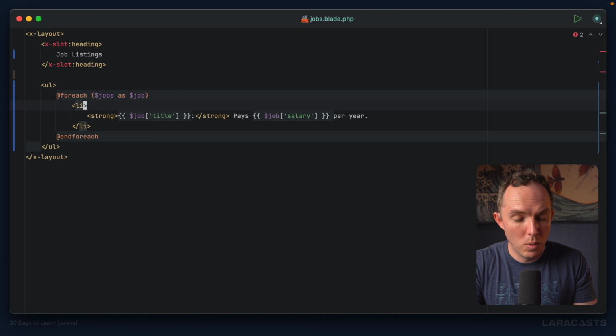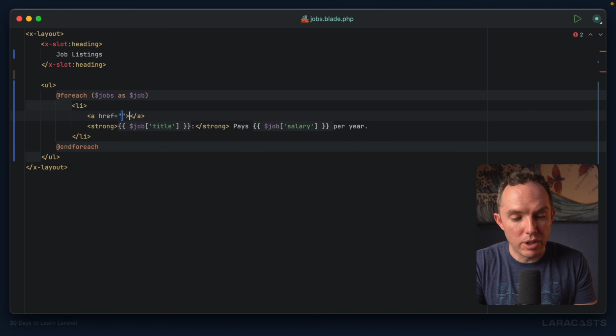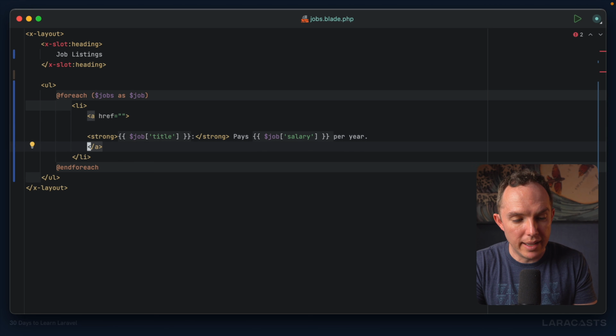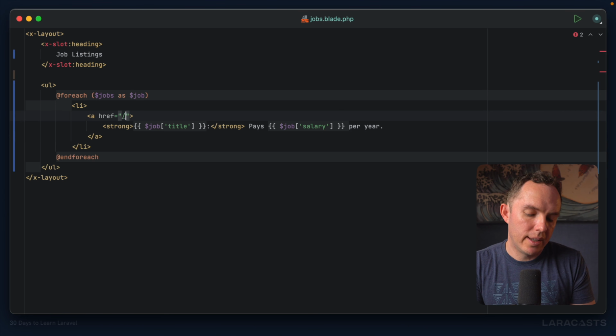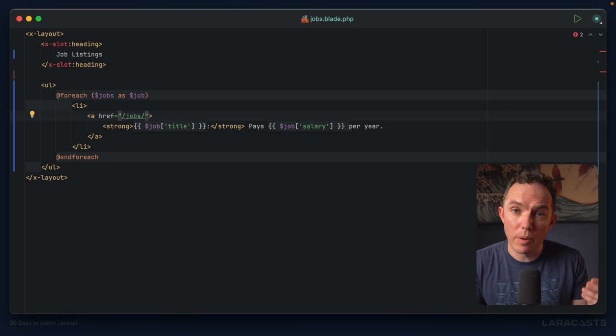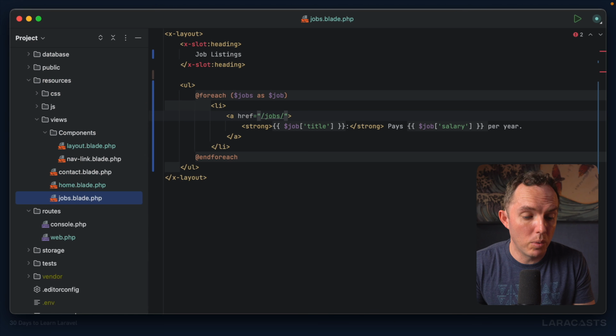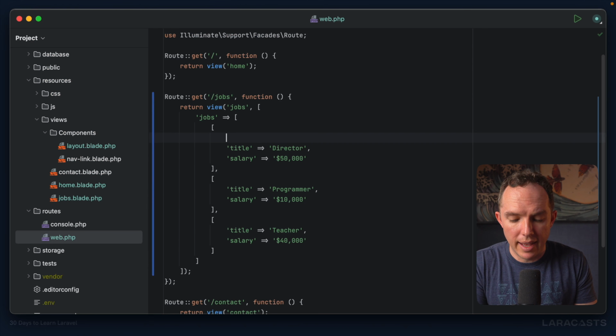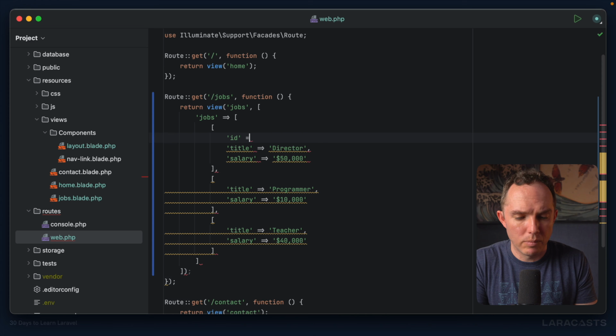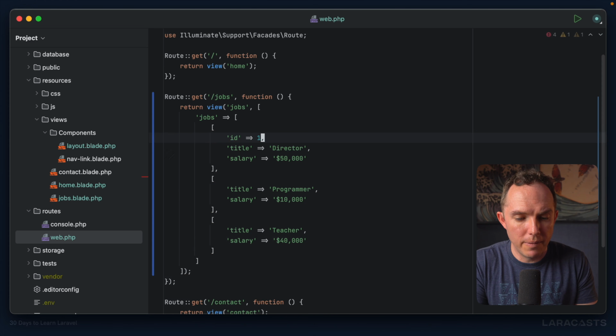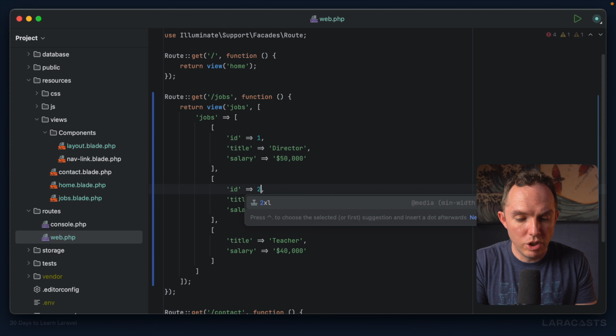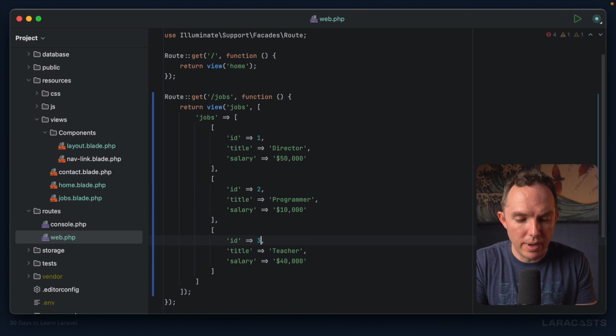So now we know these are all going to be anchor tags. So I will wrap them like so. And this is going to take us to a new route. Why don't we say jobs/ and then maybe some kind of identifier or a slug that represents each individual job that we're offering. So let's add an identifier like ID. We're going to keep it really simple. ID is 1 for this one. ID is 2 for that one. And ID is 3 for this one.